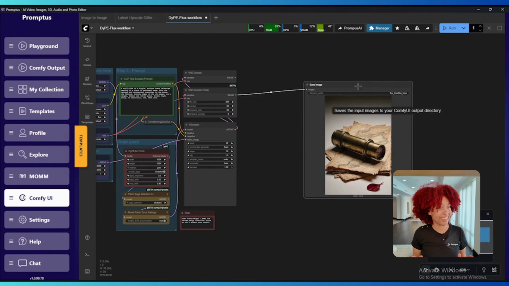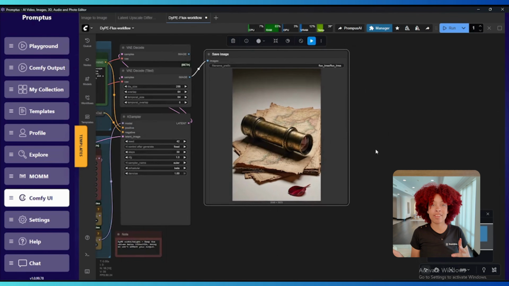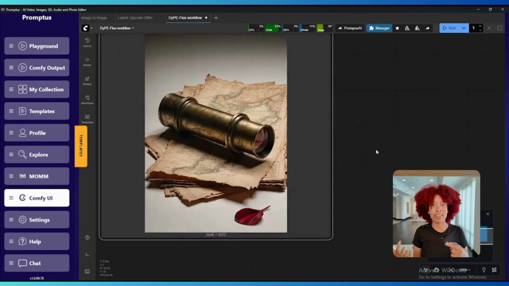This is really cool, and you get to try it on Promptus. All you need to do is download the desktop app and then check out the different cozy models.